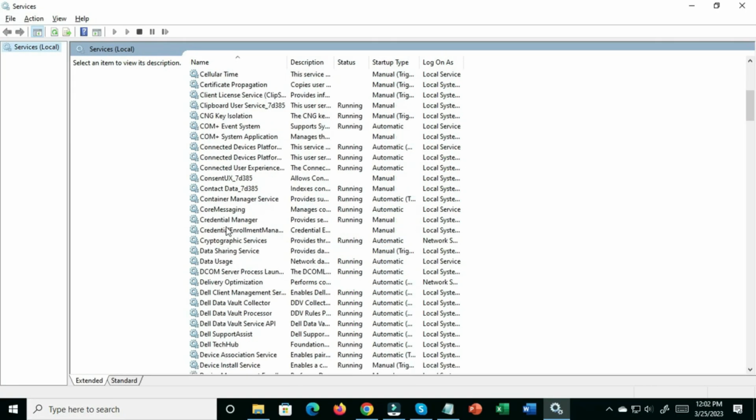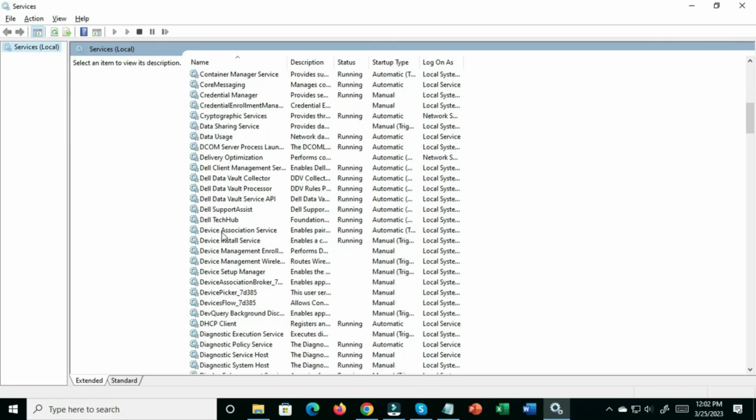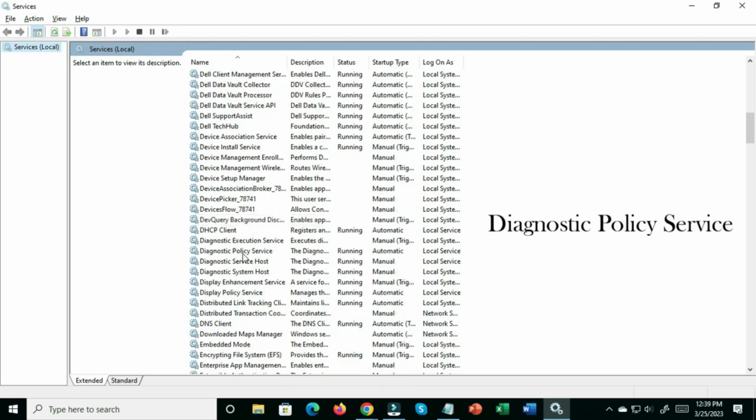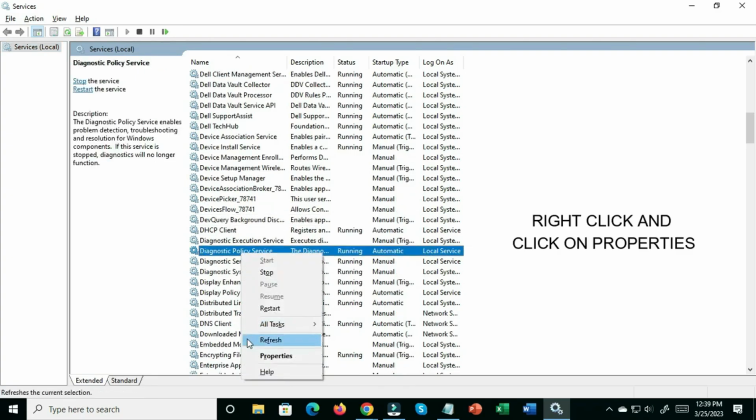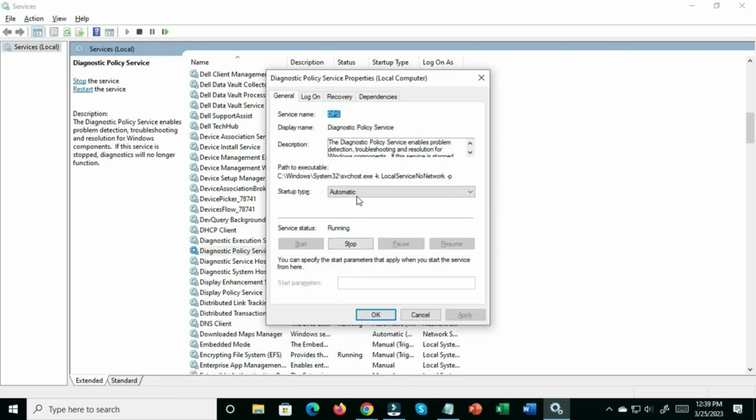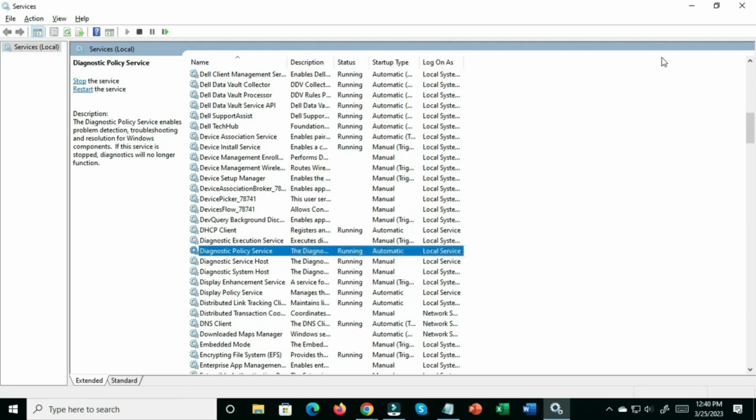In the list of services, locate Diagnostic Policy Service. Right-click on it and select Properties. In the Properties window, set the Startup type to Automatic. If the service is not currently running, click the Start button to start it. Click Apply, then OK to save the changes.